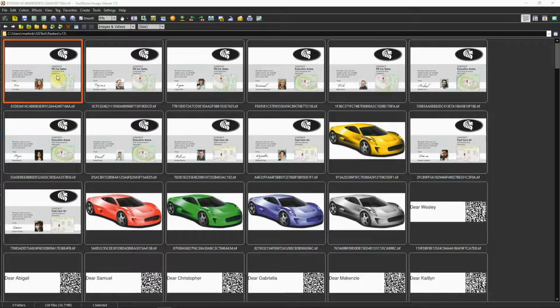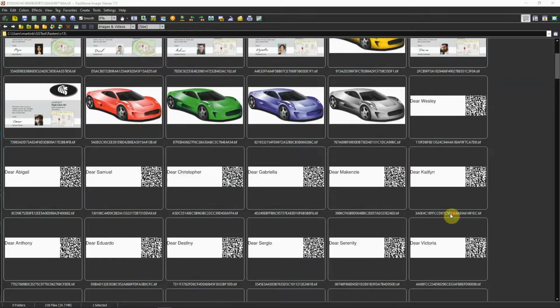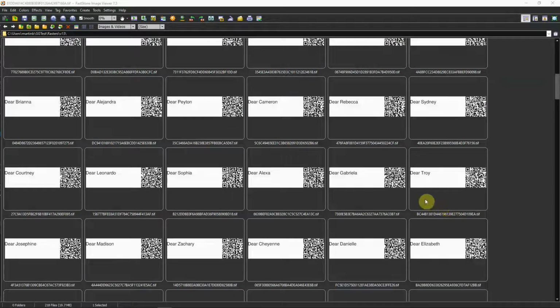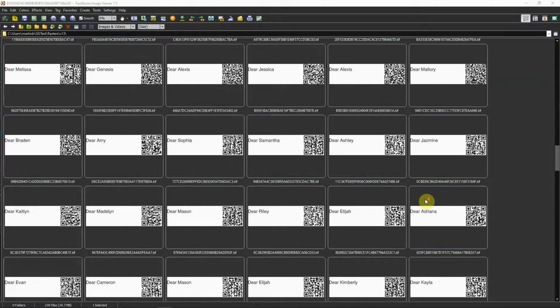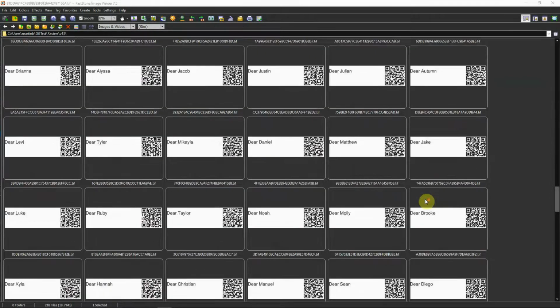The rest of the biggest files are the 5 car images in different colours. And then there are 201 very small rasters, 1 for each recipient, showing their name and the QR code with their PURL.